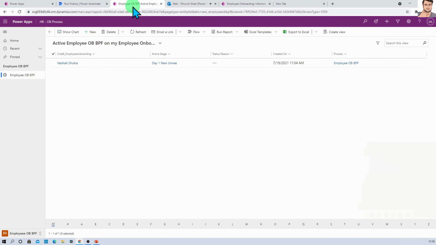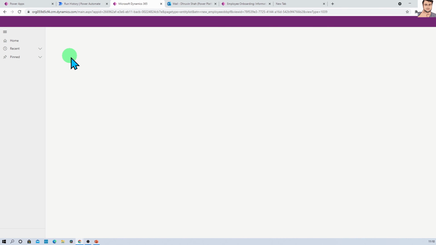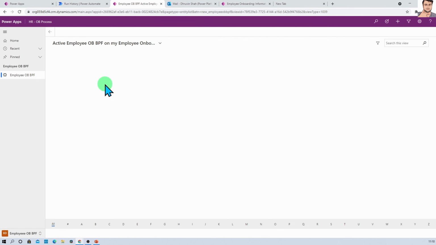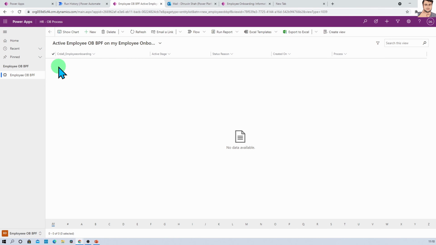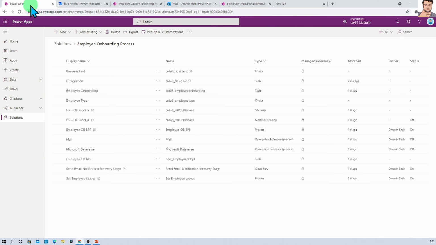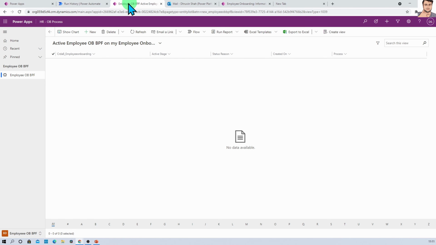And now let me just refresh this particular page over here, and you can see the row is not available at this moment because the process has been completed. So it just removed from this particular view, right? So this is how the overall business process flow with Deep Link is working with model driven app.